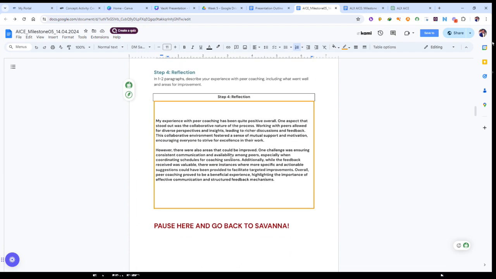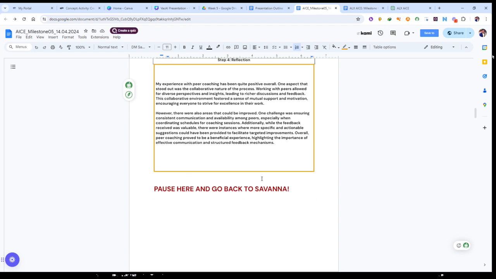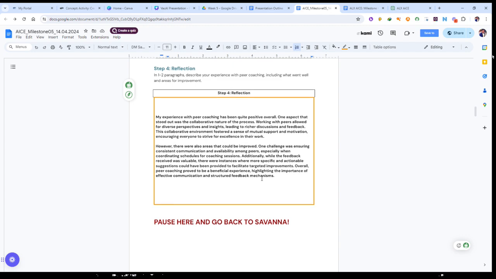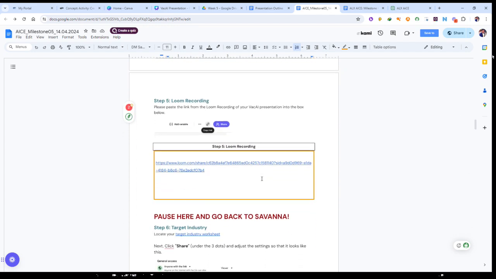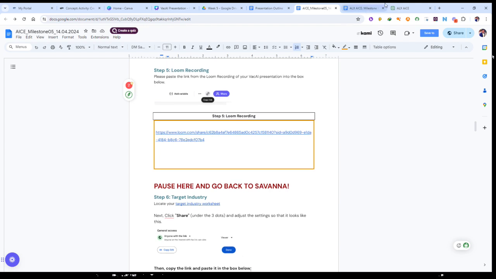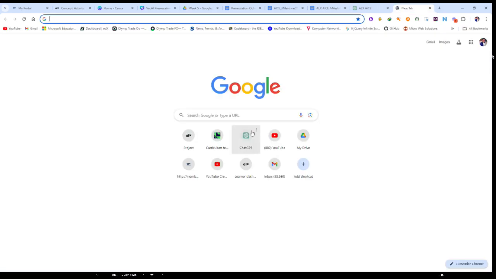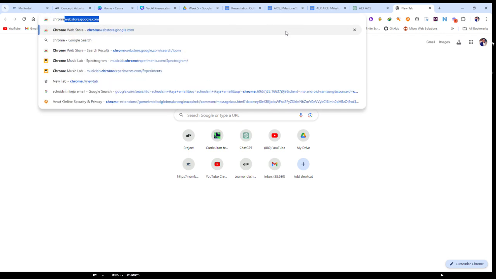So reflection. Reflect on your peer coaching. Next is our Loom recording, the Loom activity, right? Loom is like a video recording tool for you to use. You can record your screen, you can have that presentation, and so on and so forth. Now, how do you get to Loom? For me, I'm using a Windows laptop, a Windows computer, and Google Chrome is my browser. So on Google Chrome, you can do this.